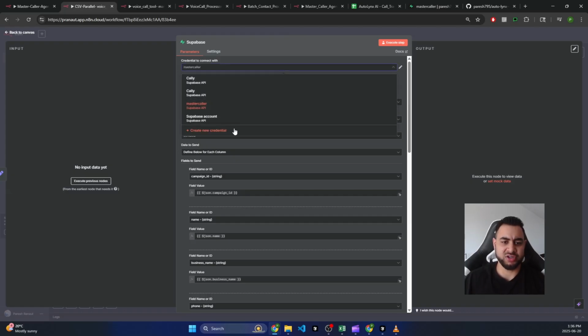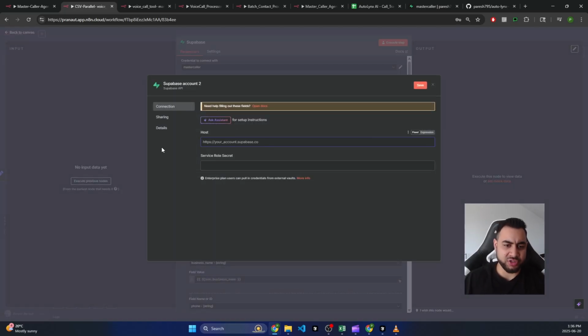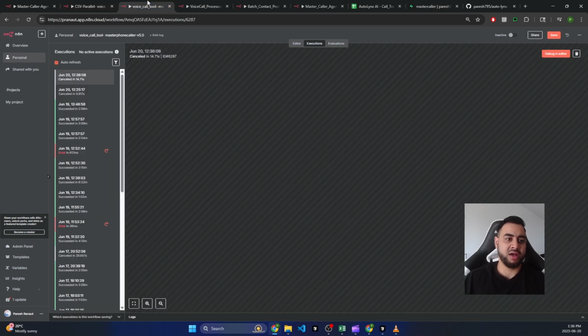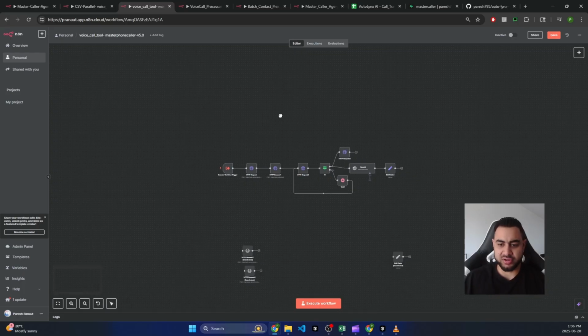You can create new credentials, and then you only need the URL for your database as well as your service role secret. I'm going to show you where to get that as well. Do not worry, all will be shown to you, and you can set this up very easily. So once you have set these API keys up inside of these nodes, as well as the API key inside of this node, and the other, all our workflows we have.